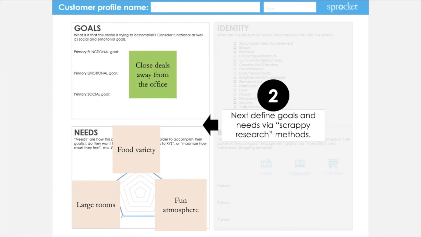So for this example today, think back to the interview comments left by Mark. Remember that he was looking for large rooms, he wanted good food variety, he also wanted a fun atmosphere. So he had all of those needs because his ultimate goal was to close more deals. And that's what you see in the lower left-hand corner there with needs, and the upper left with goals.